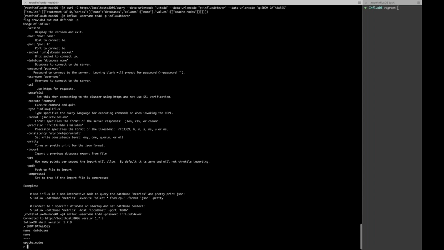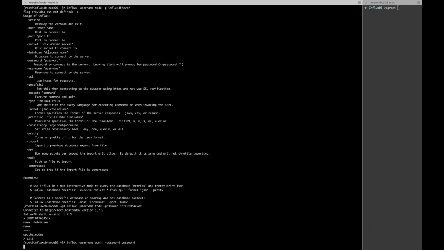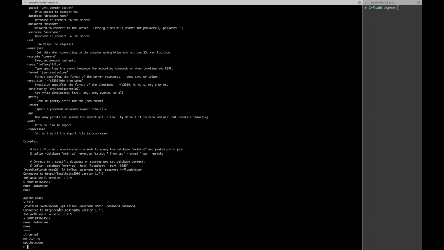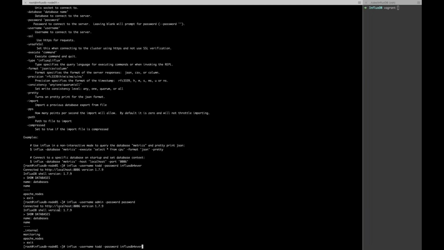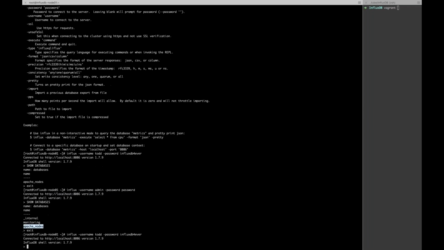So let me show you what I mean. Admin. So if I log in as admin user and I say show databases, I list all the databases here. But for Todd, we only gave access to the Apache nodes database. So yeah.